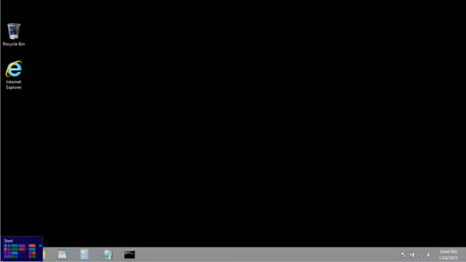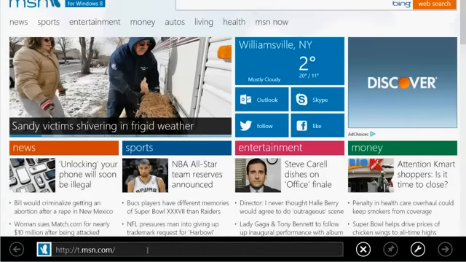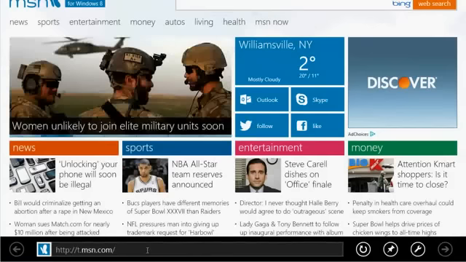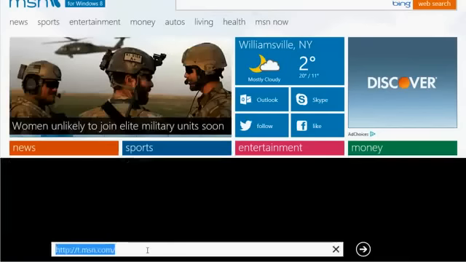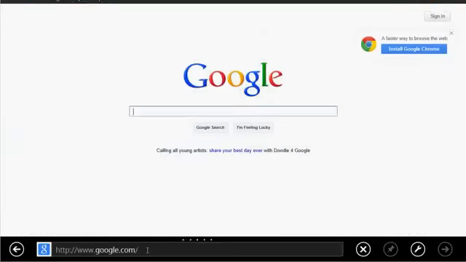Now, the Windows 8 app version of IE is pretty similar, except you'll see down here on the bottom, there's the address bar. And this is really optimized for tablet or phone use. So you pretty much only see one thing at a time here. So if I go to Google now, it'll take me to Google, see?